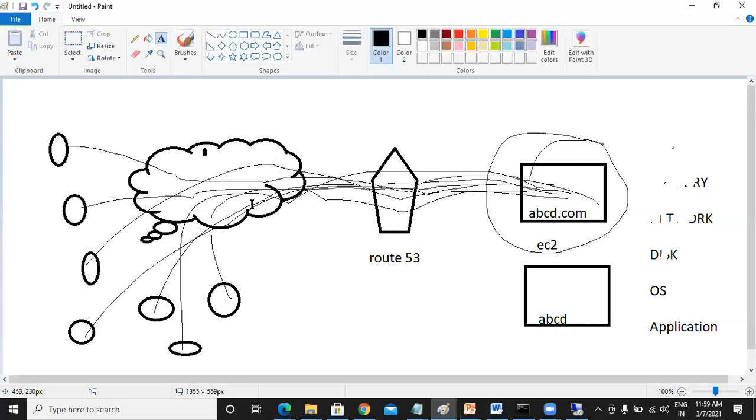ABCD. Now what will happen? Users are connecting, right? So if I have two servers, what will happen? I can distribute the load between two servers. If I have only a single server, everything is hitting a single server.